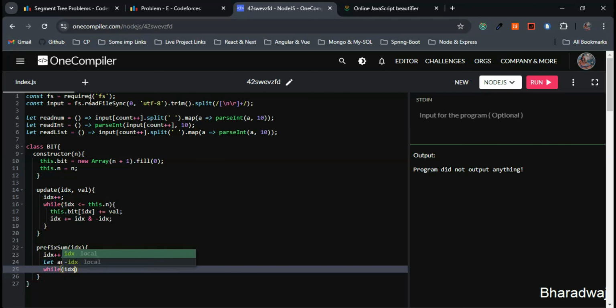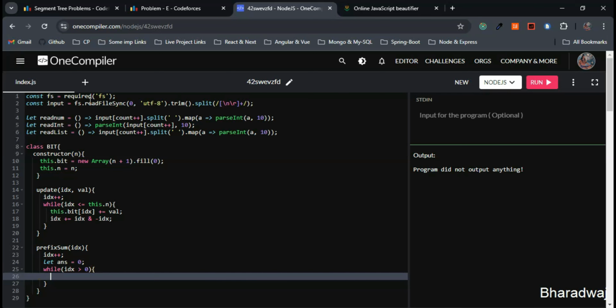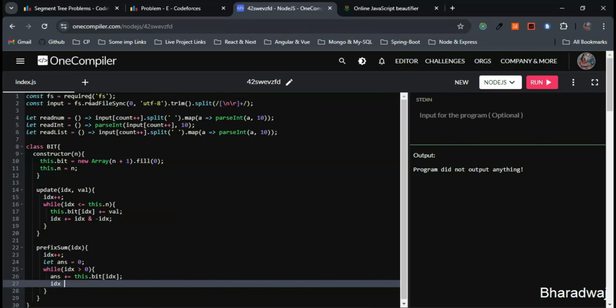And while index is greater than 0, because index has to be greater than 0, right? So then only what we'll do, we will sum the values. When the index is greater than 0, then only we'll sum the values and move to the parent index. So I can write in this way. Answer equals answer variable I have considered, right? This dot, I can just consider this one, BIT of index. Also next idx equals idx minus same thing, idx and minus idx. So this works.